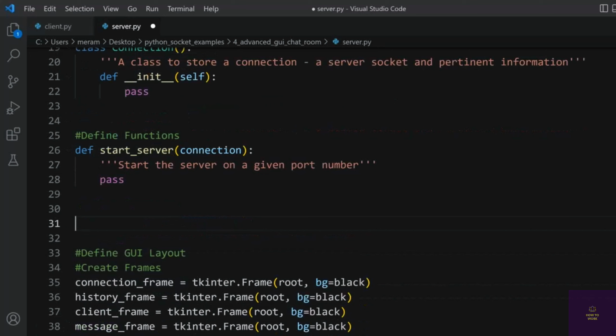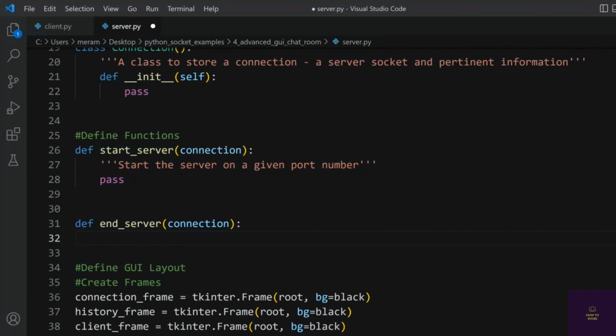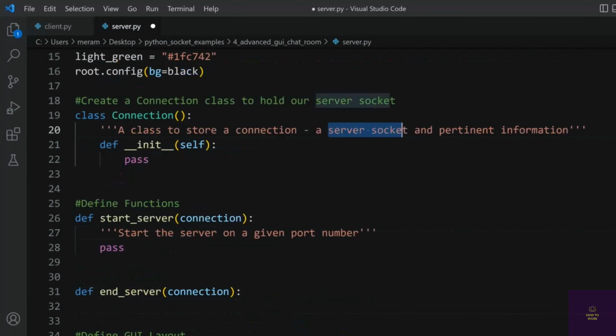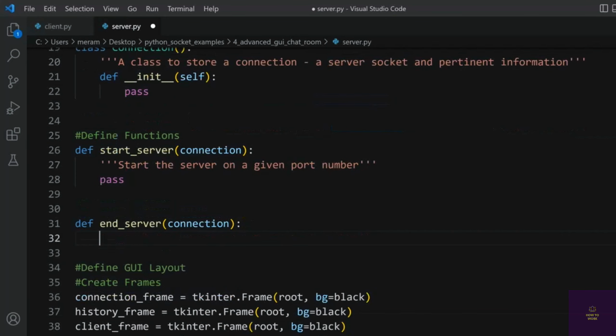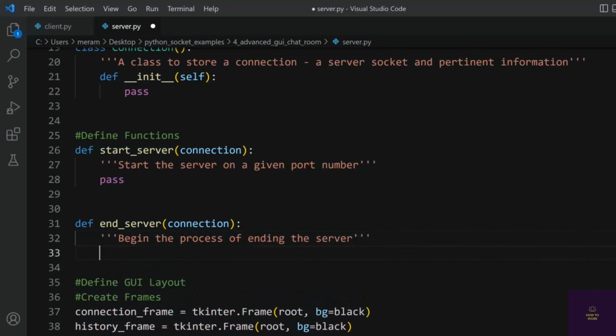Perfect. If we're starting the server, we should be able to end the server. So we'll say end_server, and again, we'll pass in a connection, because it's the connection object that's going to hold our server socket. And we'll say begin the process of ending the server. So we're going to begin a process.